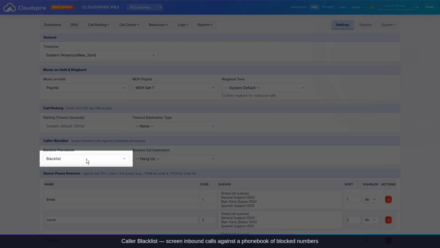The Caller Blacklist section lets you screen inbound calls against a phone book of blocked numbers. Select a blacklist phone book from the drop-down. The system automatically creates one the first time you save settings. Any caller whose number matches an entry in that phone book is intercepted before their call reaches any extension or queue. The blocked call destination determines what happens to those filtered calls: hang up, route to voicemail, play a recording, or redirect to any other destination in the system. Numbers are managed through the Phone Books tab under Resources.